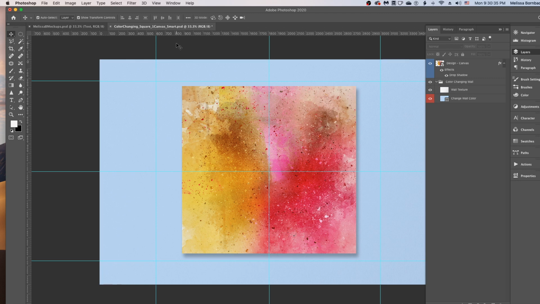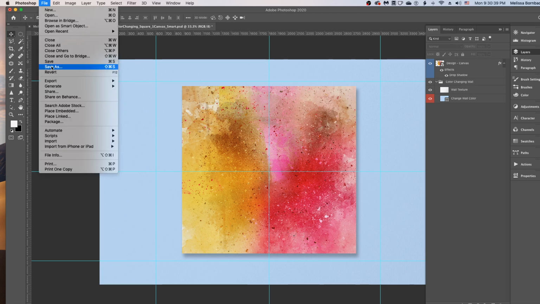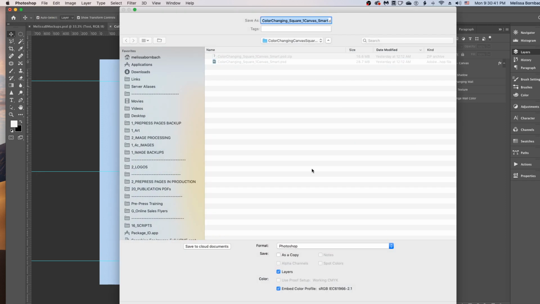And then when you're totally satisfied with that, you just need to go to File, Save As, and save it. If you want to use it for a thumbnail, like on Etsy or another site, you'll want to save a JPEG version. You might also want to save a Photoshop version with the layers, perhaps renaming it, so you can have one for all your designs.